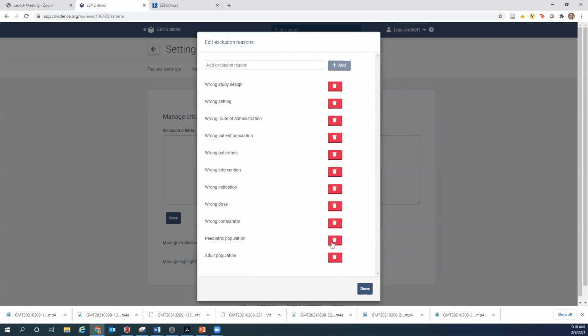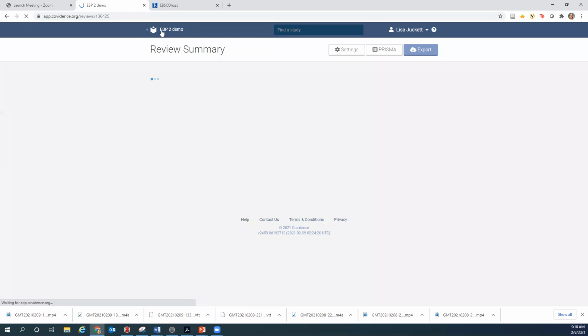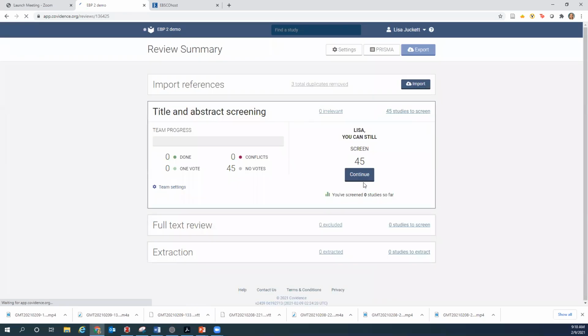You have some default options, but you can always add your own options in here if these don't apply. So you'll save those options. You do the same thing for full text review and make sure you save your options there as well. All right, so we're going to go back to our study and we're just going to jump right in.